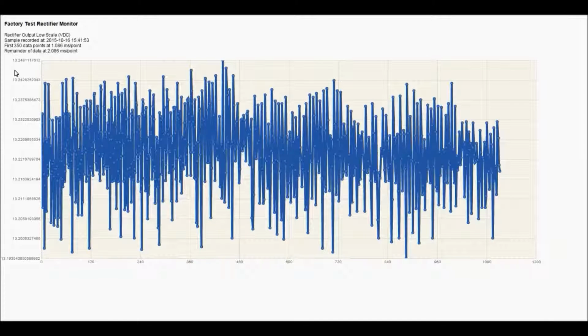The ScopeView graph will show the voltages we took from this unit in the y-axis, and because I auto-scaled it, the top voltage represents the highest voltage measurement we took from the unit, and the lower voltage represents the lowest voltage we took from the unit. This unit ranged in voltage from 13.24 to about 13.19 volts.